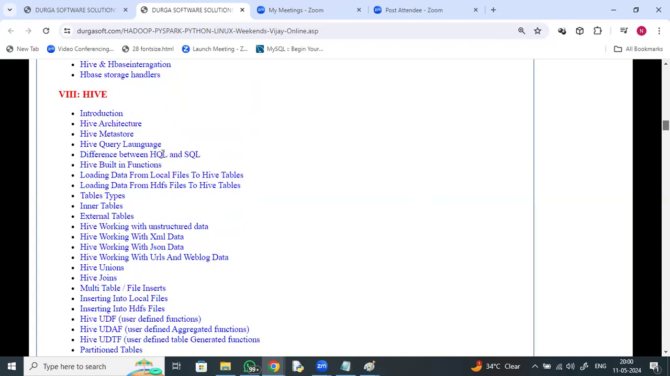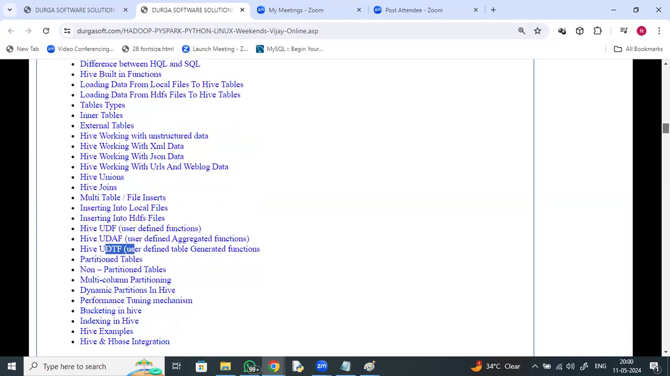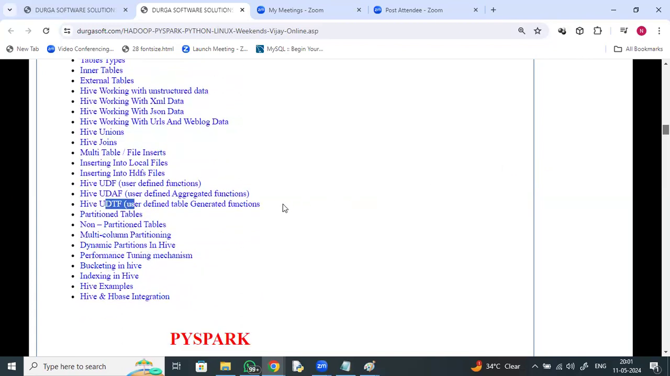Difference between HQL, we have got Hive Query Language similar to SQL, right? Loading data, different tables, internal, external, working with unstructured XML data, JSON data, URL weblog data, file inserts, local files, HDFS file, UDF, UDAF, UDTF, user-defined functions, user-defined aggregate functions, tabular functions, partitioning, bucketing, indexing, static partitioning, dynamic partitioning, multi-column partitioning, right? Performance tuning mechanism, how to improve the query performance.